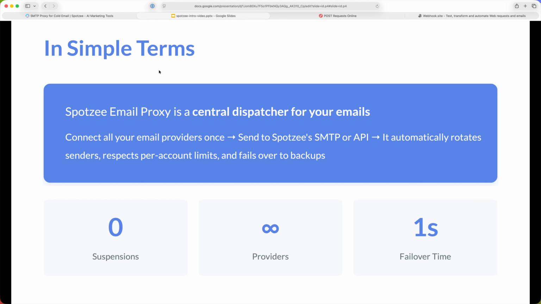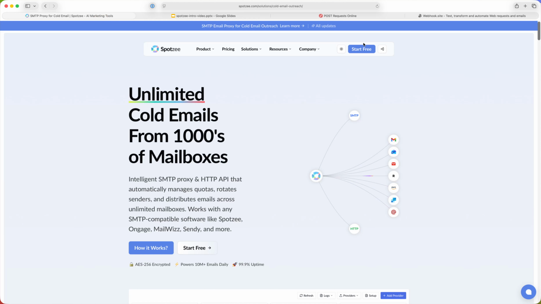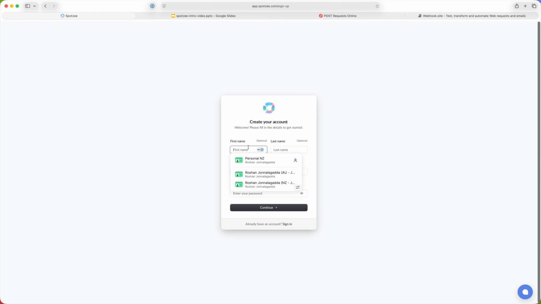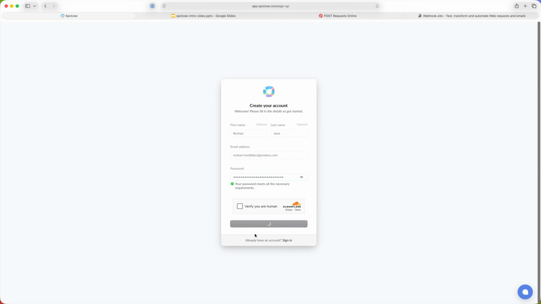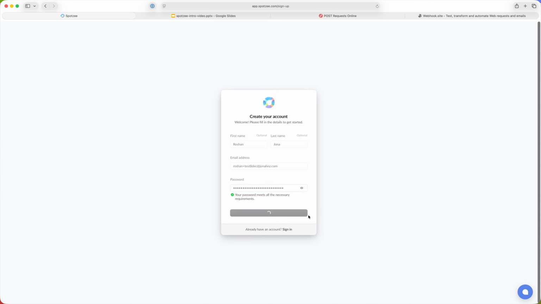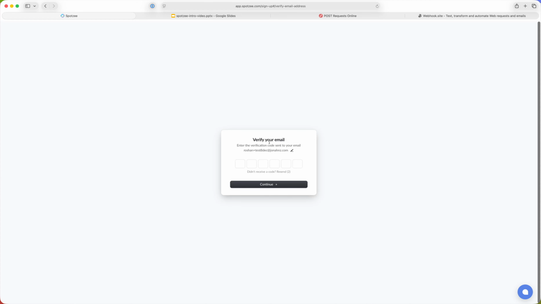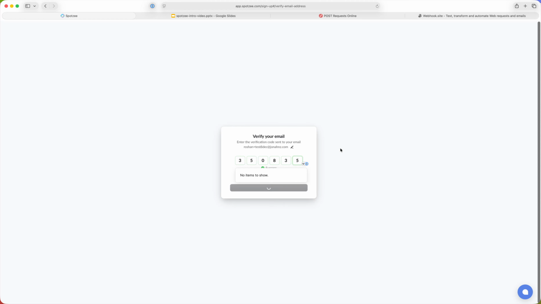And let's start by signing up for a free account. Here's our website. Let's go start free, and you can sign up for a free account. Let me quickly put in the details. Put in today's date. That will send through a verification code to the email that you have chosen. I'll put that code in.